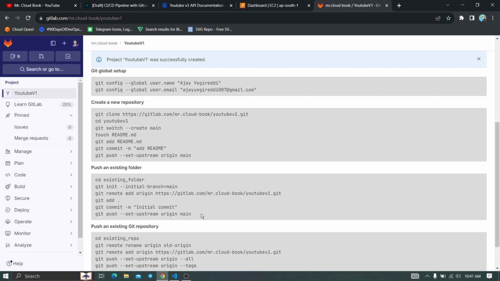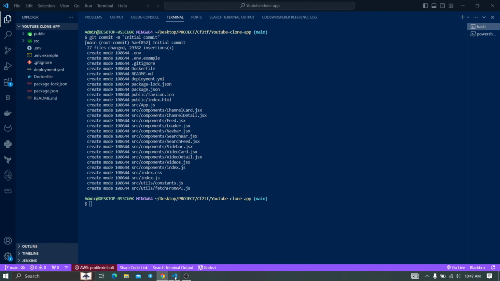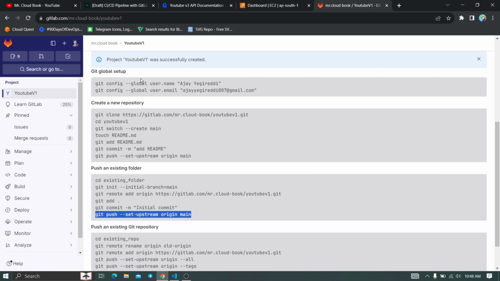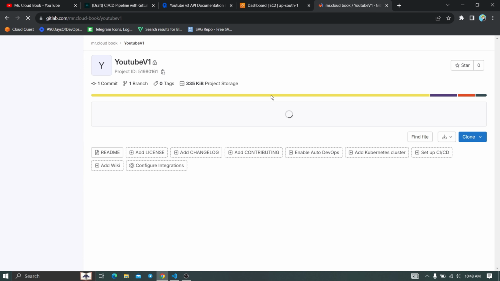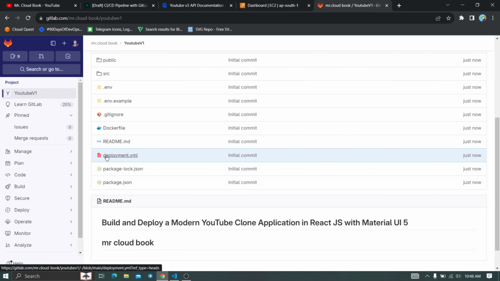So you can see that git push --set-upstream origin main. So it will push to our main branch. Right click and enter. So clear the screen, and if you come back here and just refresh this page, you can see that it's pushed every code to our YouTube version 1 repository. So these are the code.